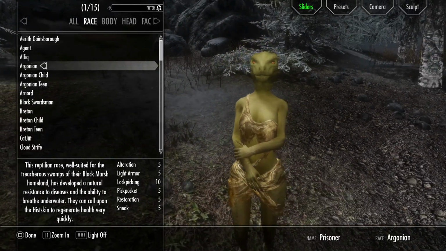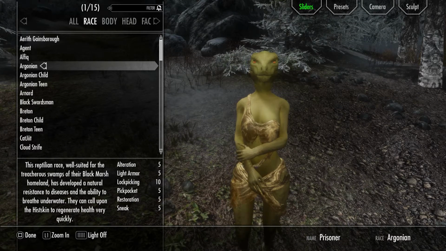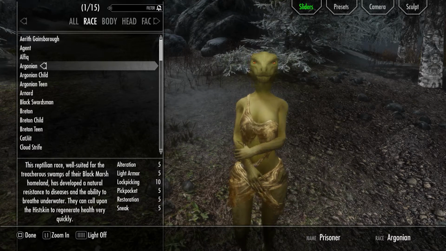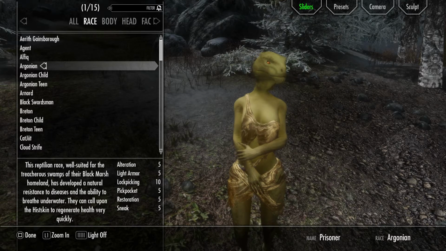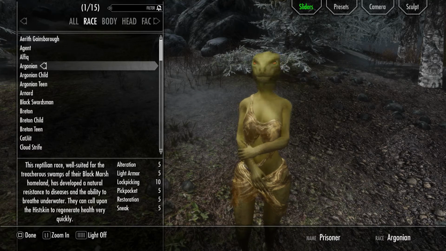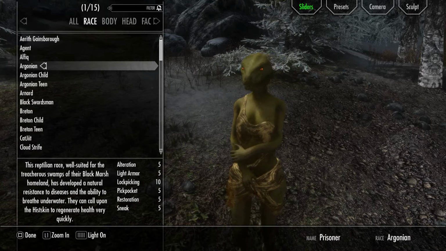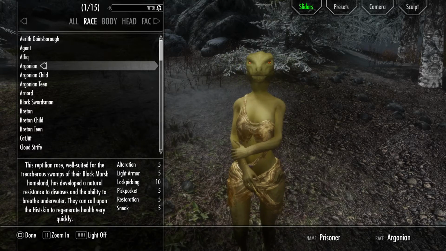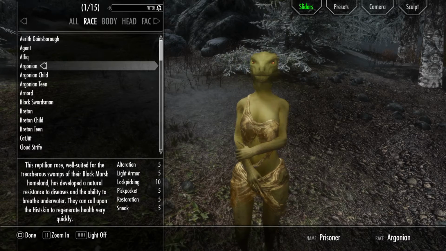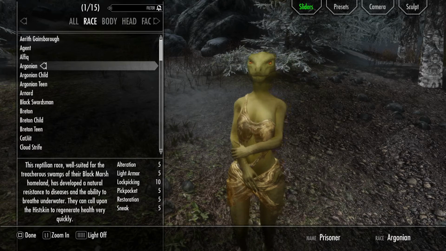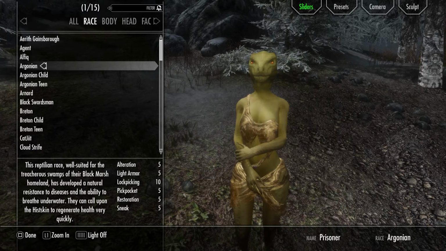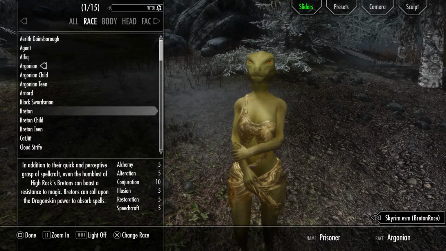Next up is my Argonians. You'll notice that my Argonians have different clothing. There's a mod in here that gives me different clothes for each race, and I took advantage of that for the females. Argonians are short, just like the male. They're very short, and their legs are slightly different. I modified the legs a little bit to be more lizard-like, and that's the end result.